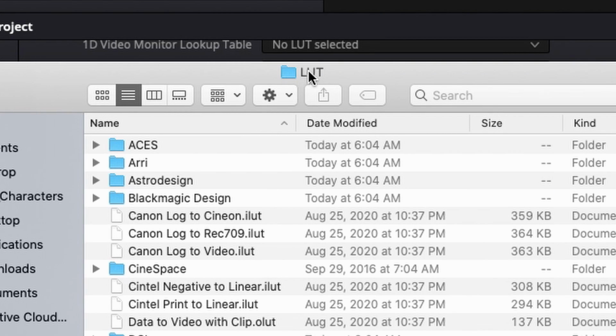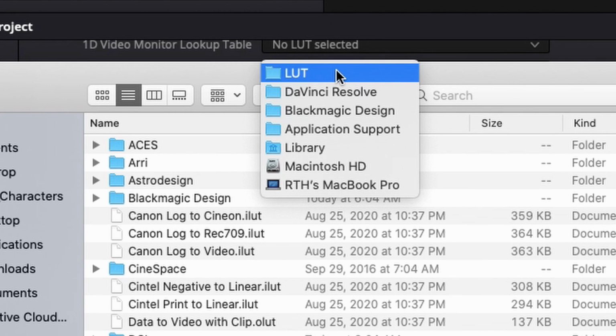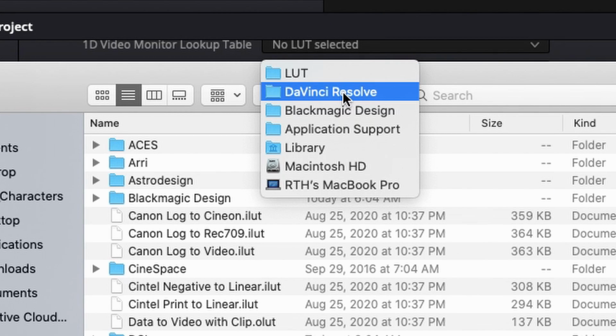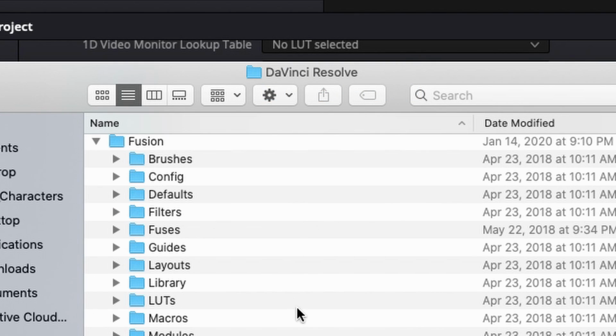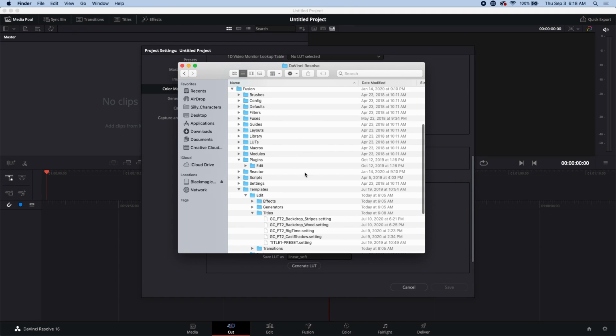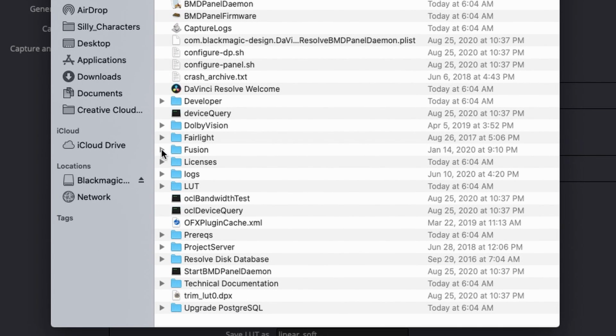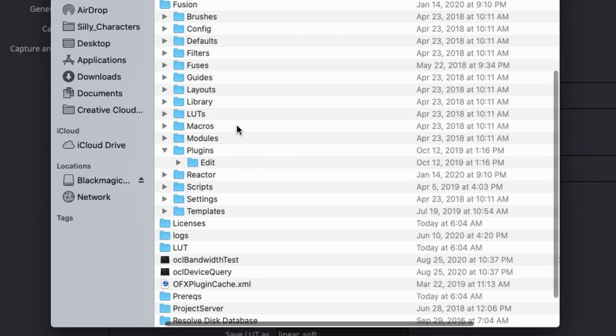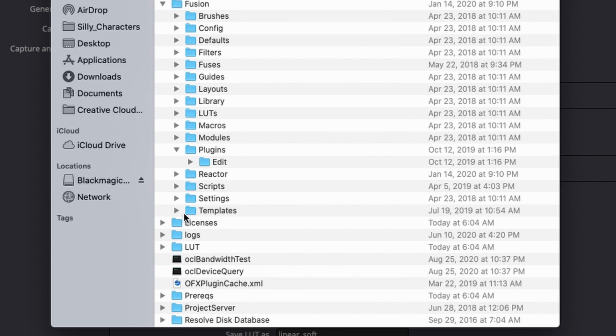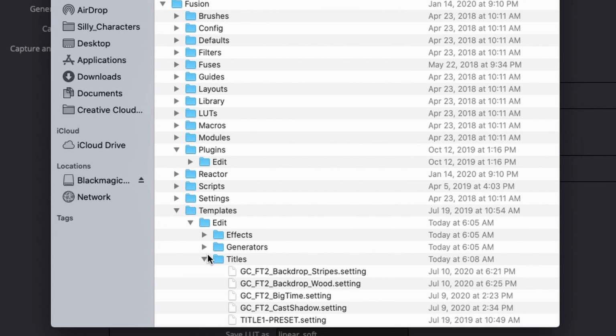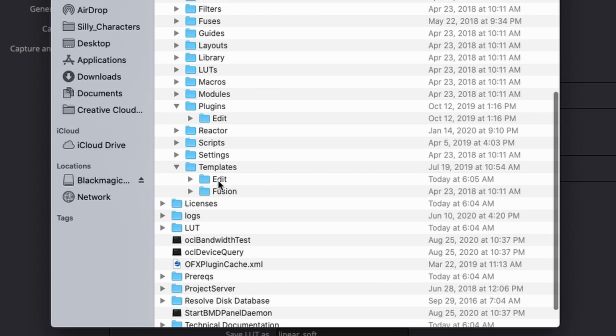But what we're going to do is right-click on this here where it says LUT and go down to DaVinci Resolve. That's going to be the main folder that Resolve looks for all of its presets and things like that. And under Resolve, there's a folder called Fusion. And under Fusion, there's a folder called Templates. And under Templates, there's Edit or Fusion.